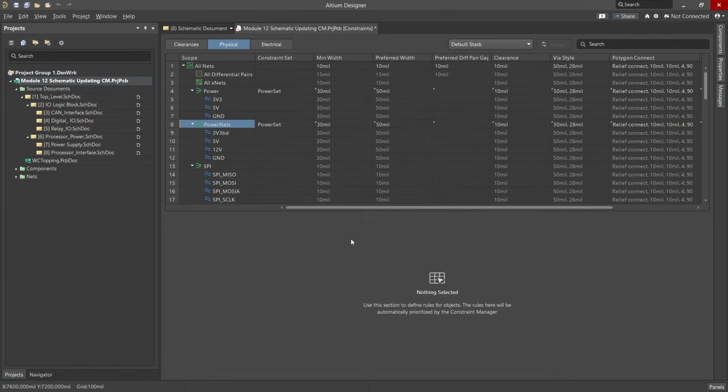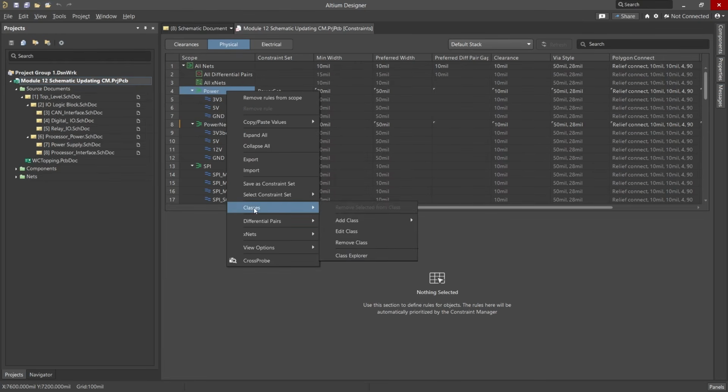If we save the Constraint Manager again, we will see that we have warnings. If we hover the cursor over the warning sign, a pop-up will explain the warning. These warnings exist because we have nets that are part of more than one class, with different rules applied to each class. We can resolve this simply by removing the duplicates.